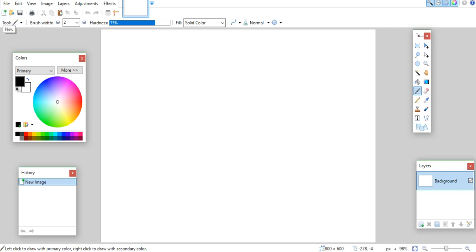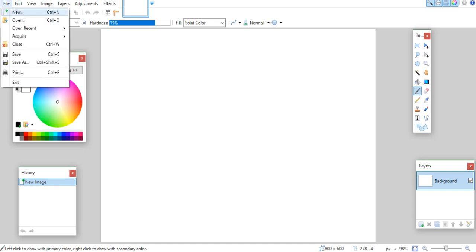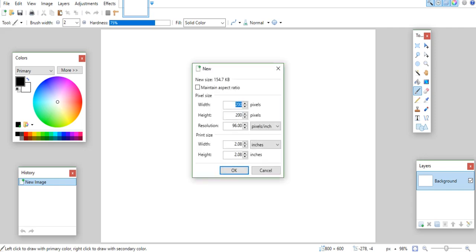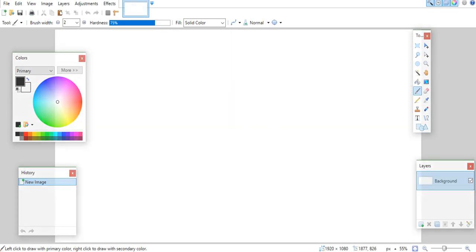First off, you want to start out by pressing this new button. It's like a piece of paper with a plus on it, or you can press file and then new. So I'm just going to do this. For the pixel size, the width is 1920 and the height is 1080, and it has to be in pixels per inch. Press OK, and you'll get this.